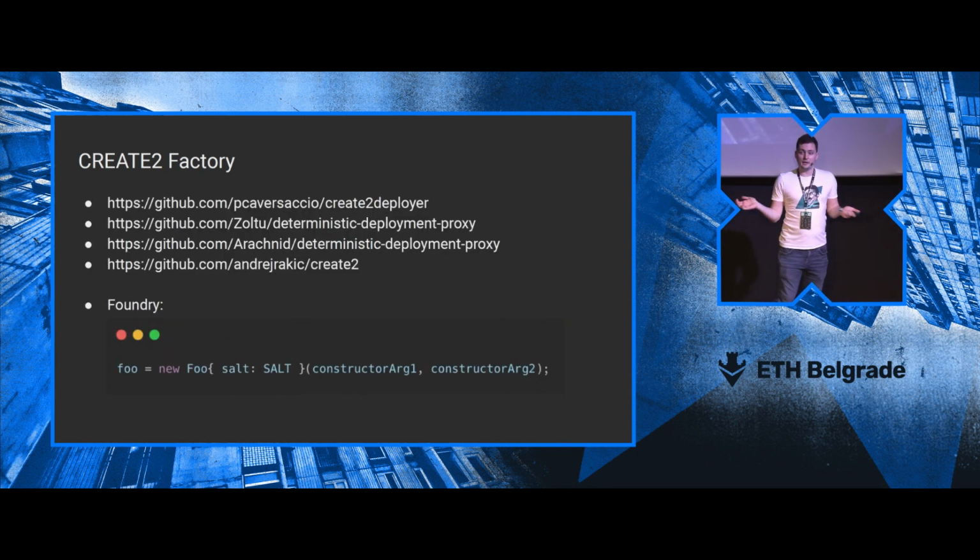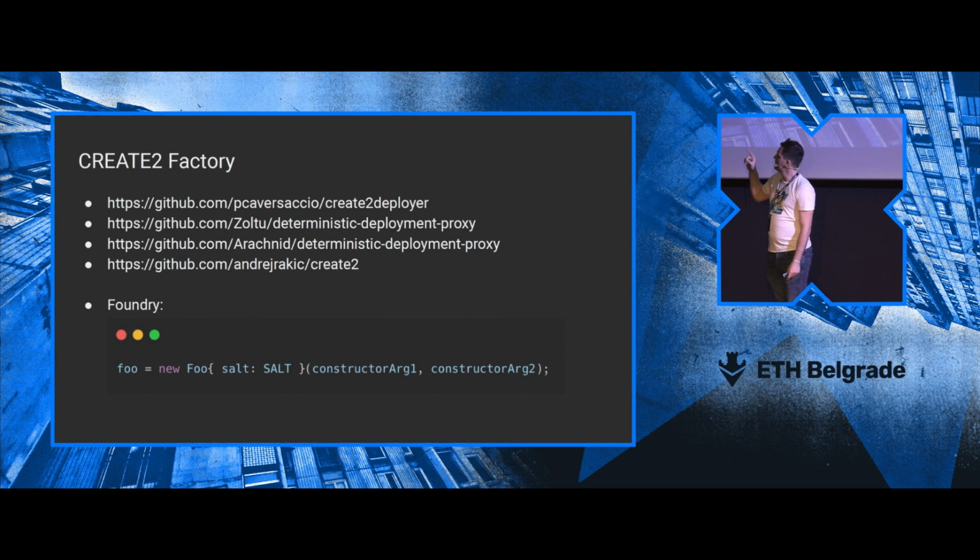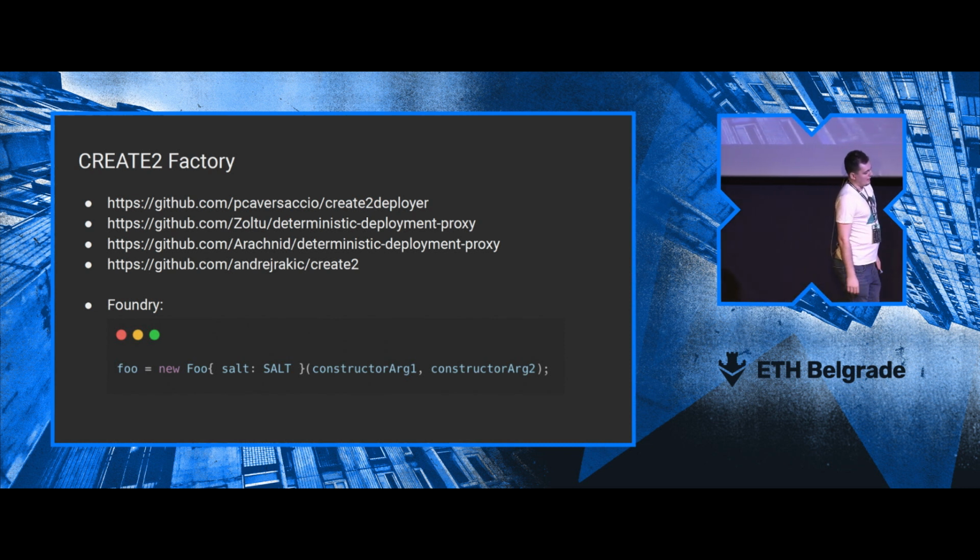Okay, which create2 factory to use? There are a bunch of options, which you can see on the following slide. So create2 deployer. There's something called the deterministic deployment proxy from Zoltu, and another one from Arachnid. That third one is actually used in Foundry under the hood. So if you take a look at this syntax over there, like foo = new Foo and these parentheses with salt, that syntax is actually using the create2 factory by Arachnid, which is at the third URL over here, and the fourth one is just OpenZeppelin's implementation, right?